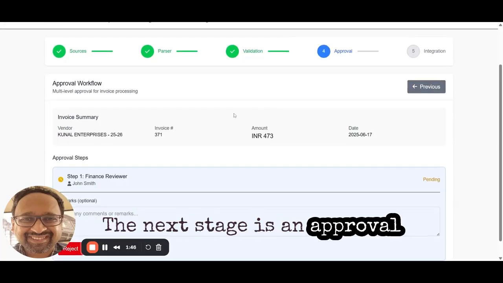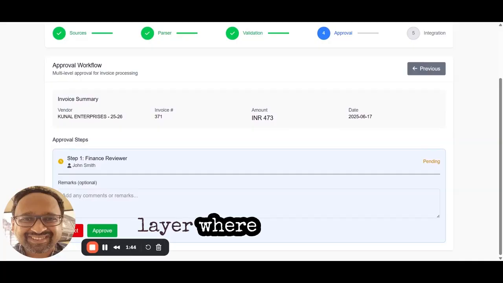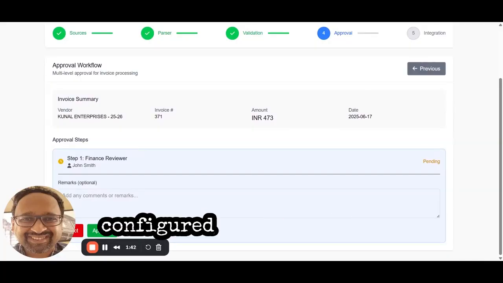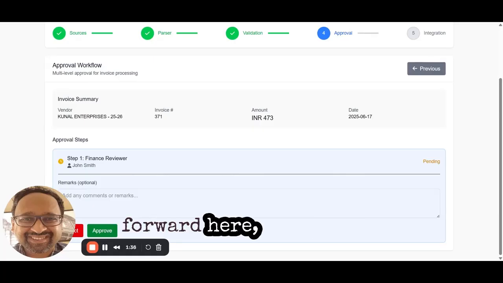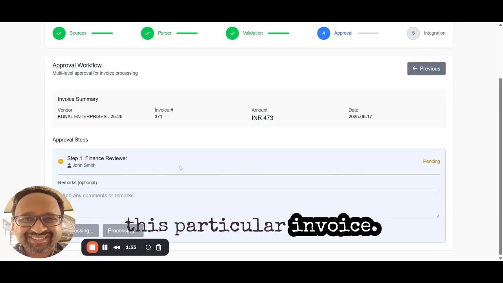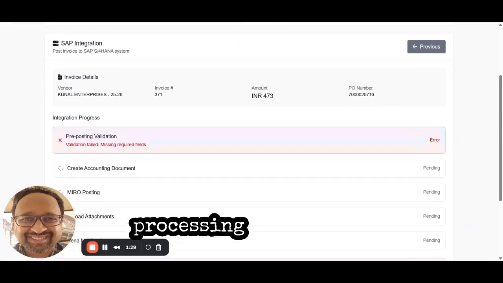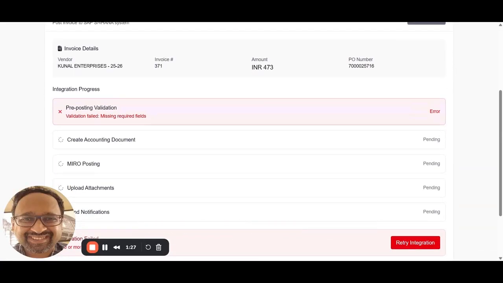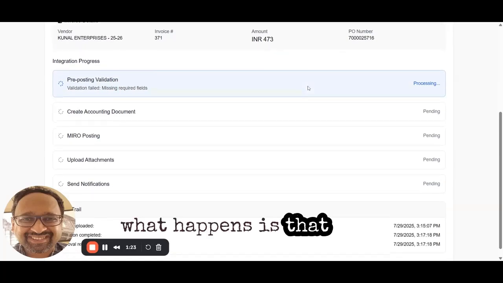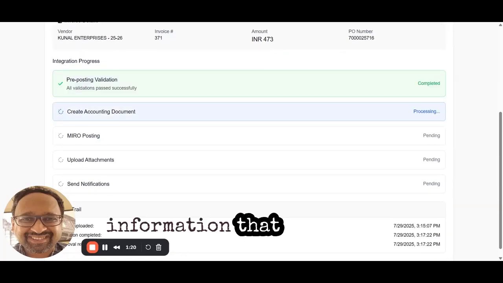The next stage is an approval layer where again the approval workflow can be configured as per your needs. Once it is approved or rejected, we can move forward. Here, let's approve this particular invoice. Once the invoice is approved, it then moves into the processing layer, where what happens is that it is checking again for all the information that is present.